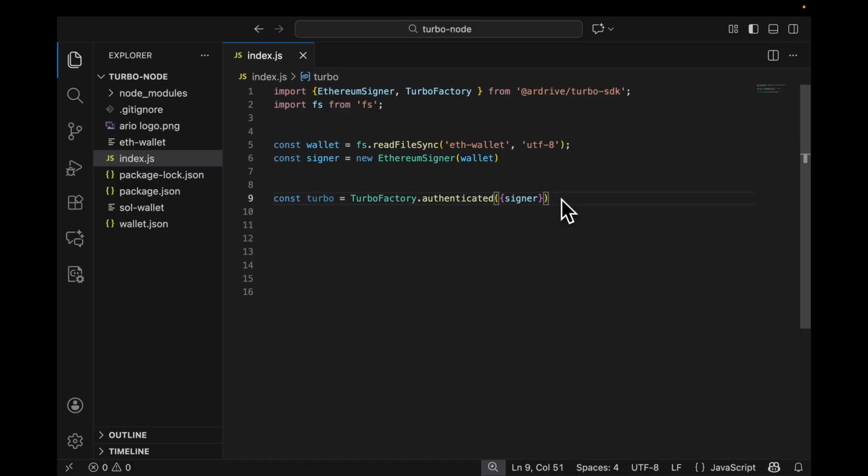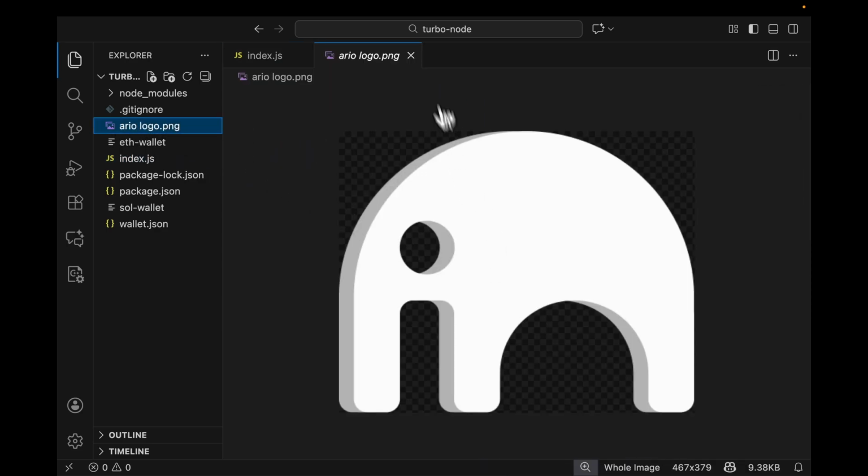Let's say you can upload a file using Turbo in Node.js. For this, I just have this boilerplate code here where I import my ETH wallet. I'm going to use my Ethereum wallet and create a signer and add that to Turbo Authenticated so that I have a new Turbo instance. And the file that I'm going to upload is this RIO logo.png, and it's this logo here.